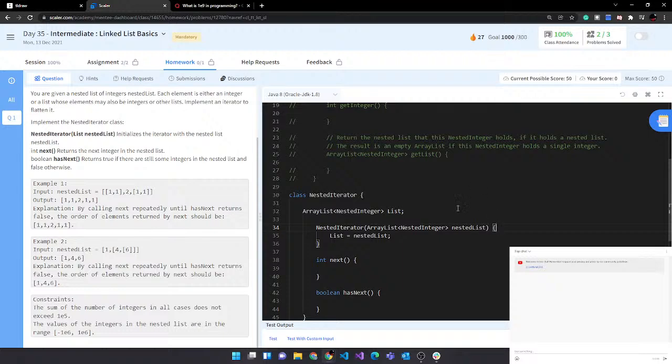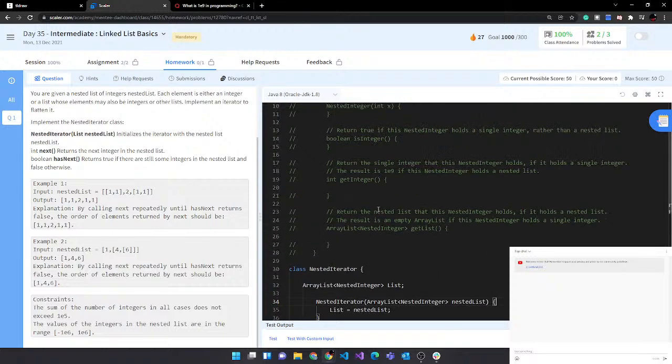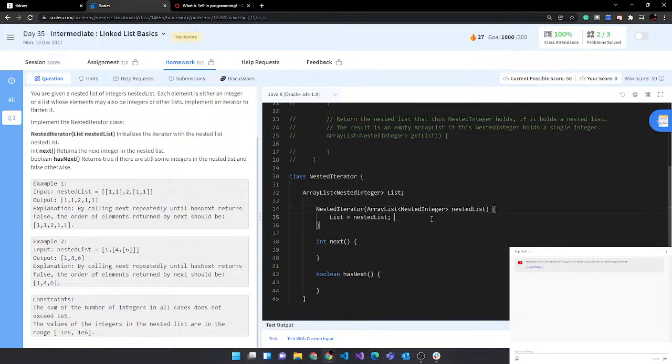How do you flatten a list though? Okay, let's say int n is equal to nestedList.size. For int i is equal to 0, i is less than n, i plus plus.